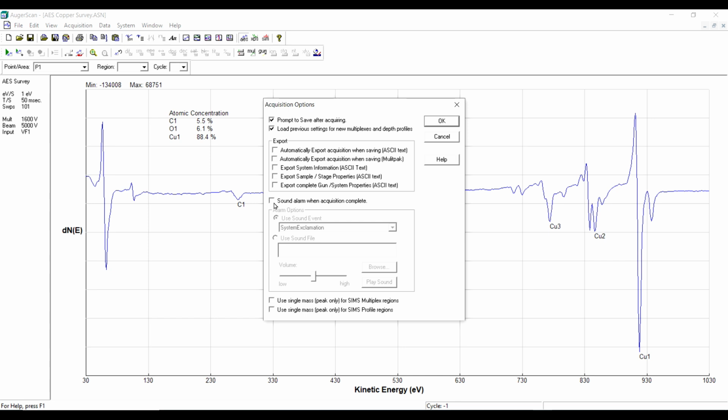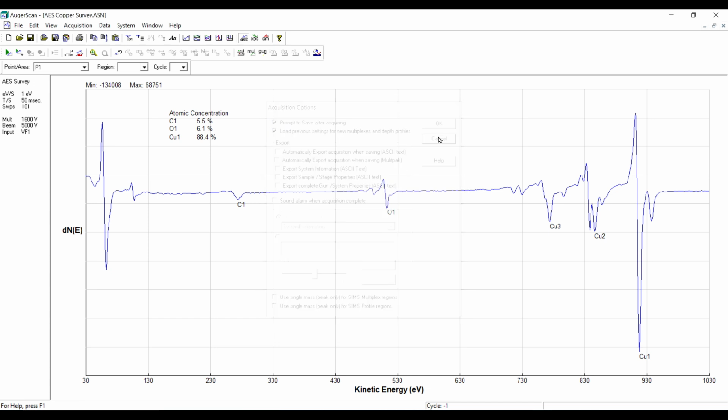We added that in the early 90s. It was kind of cool back then because you could load in whatever sound you wanted. And if the lab was kind of noisy, you'd hear it when the acquisition was done. Generally, you're not going to use those. And then this is SIM, so we don't care about that.